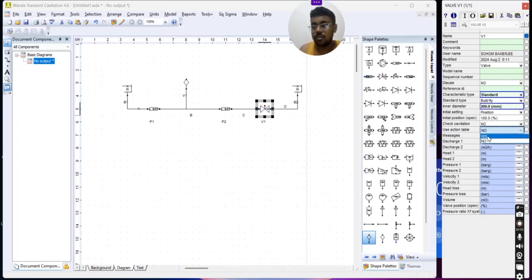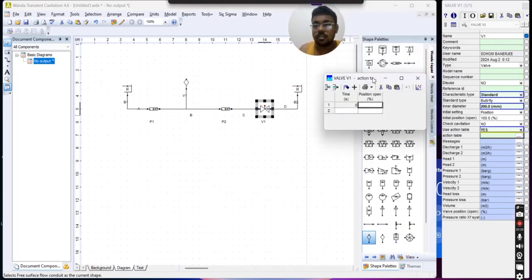The diameter would be 200 mm, same as that of the pipe, and it would be based on position, and initially it would be fully opened. Now we have to click on the action table, and there at the right bottom there is an arrow. We have to click on that and change the option to use, because we are going to change the position or the opening of the valve with time. Initially it was open, and after 10 seconds it is going to be fully closed, and then it is going to remain in that position.